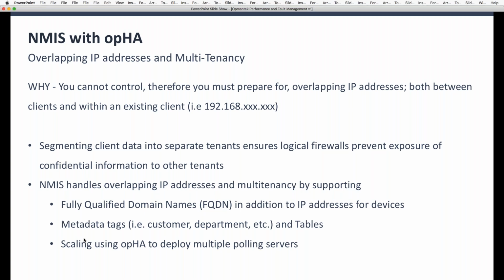The end piece to all this is the concept that, again, NMIS is going to handle overlapping IP addresses and multi-tenancy natively. It is a key piece that you must consider in selecting any solution that you go for.